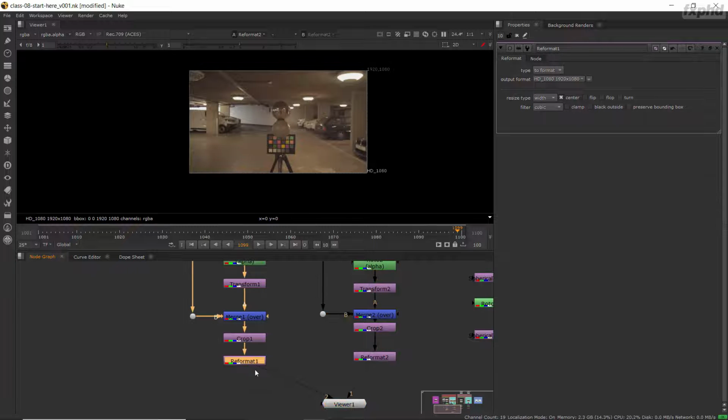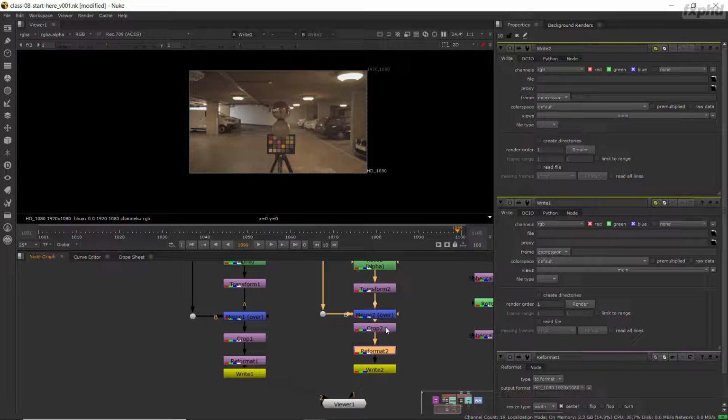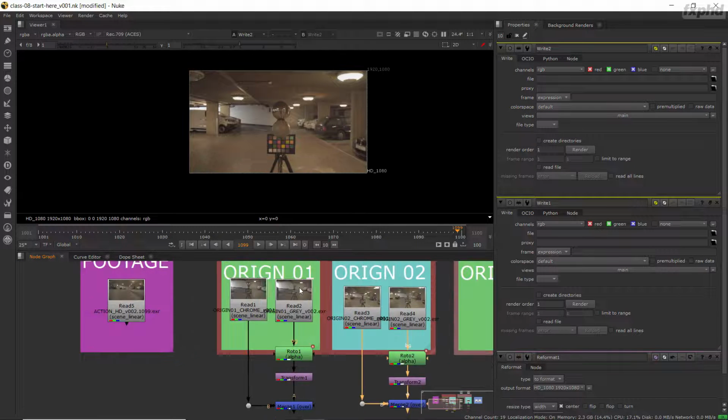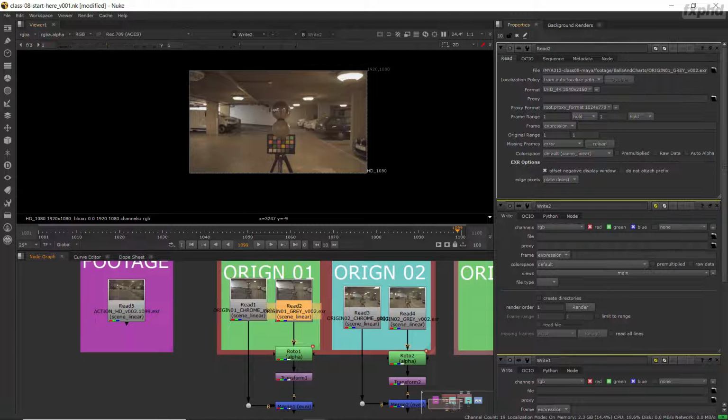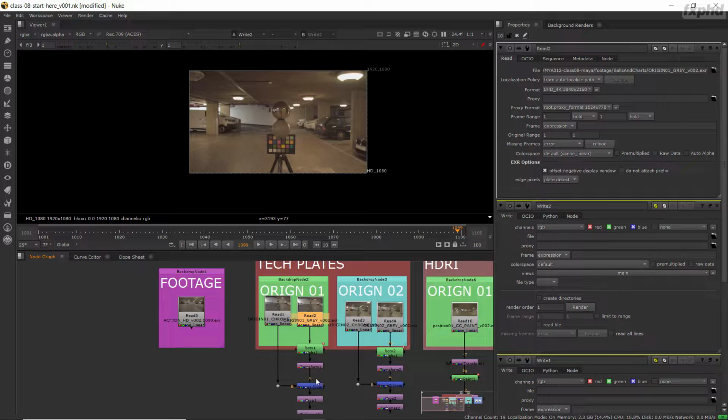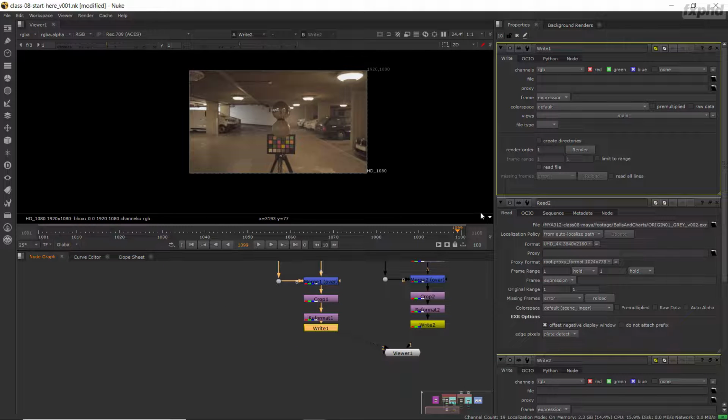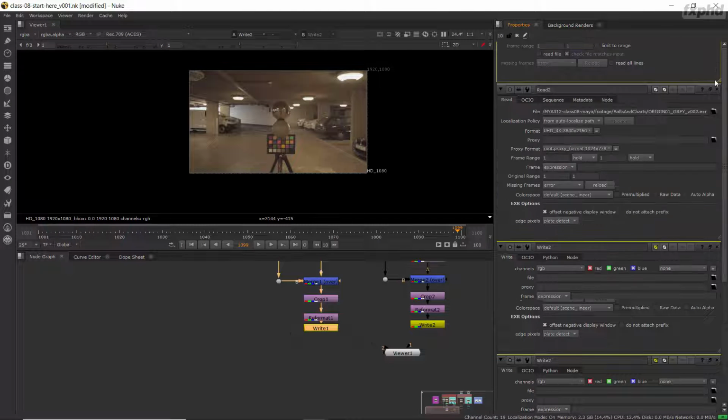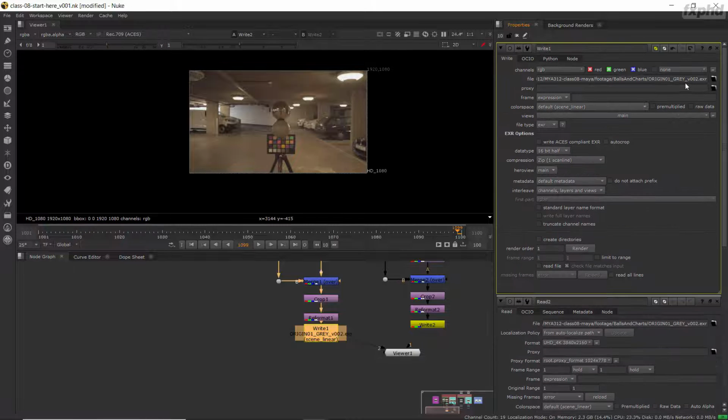And for each one, I'm going to drop down a write node, and that's just W on the keyboard. And I'm going to select the file name from our Origin 1 grey ball here. Copy that. Paste that into its write node. I'm going to change this from grey just to balls. And I'm going to call this version 3. And we're going to write an ACES compliant EXR.